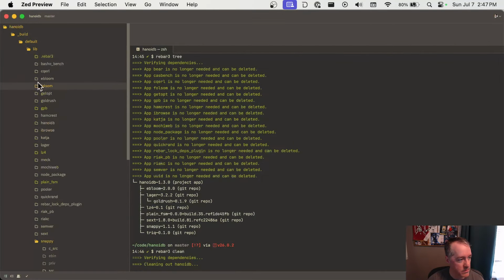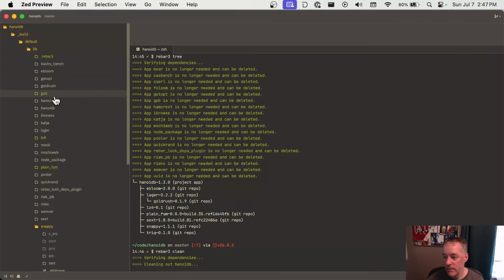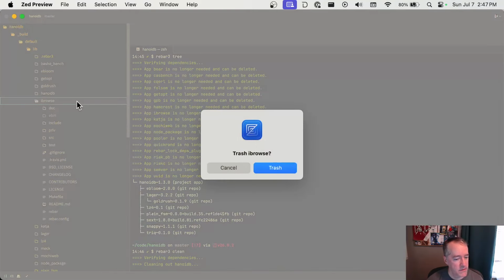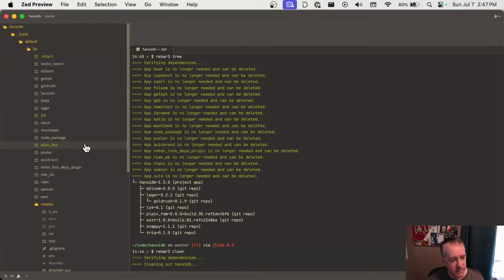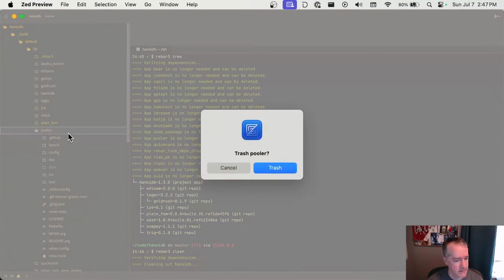BashBench. CQURL. Folsom. Hi OBS. GPB. Hamcrest. Eyebrows. Yeah, there's all these dependencies that BashBench requires that are completely unnecessary for us. So MochiWeb, node package. It's ridiculous that it includes that. It's so weird.